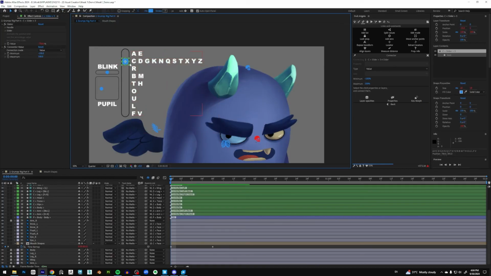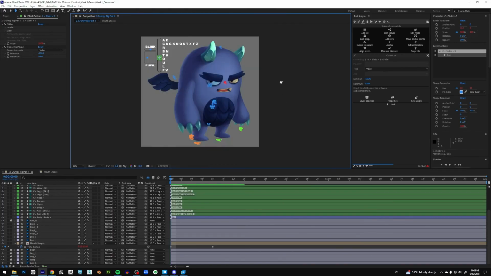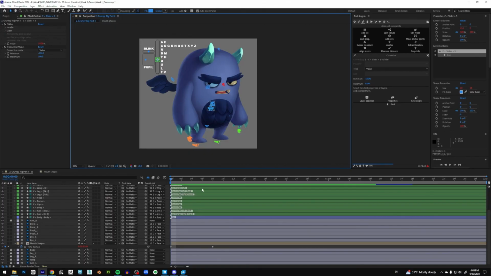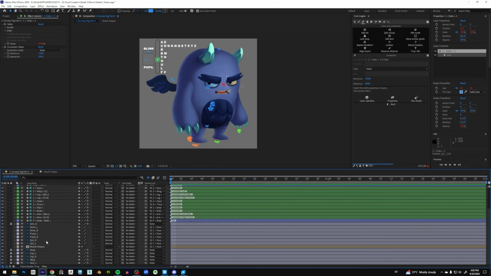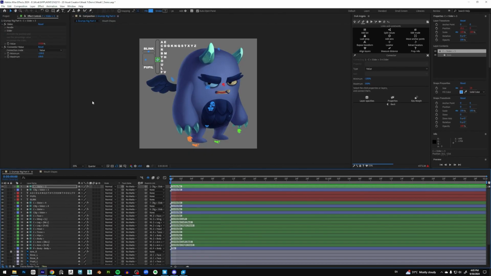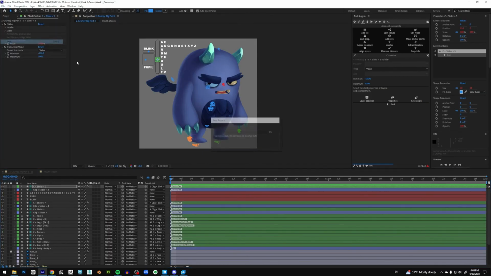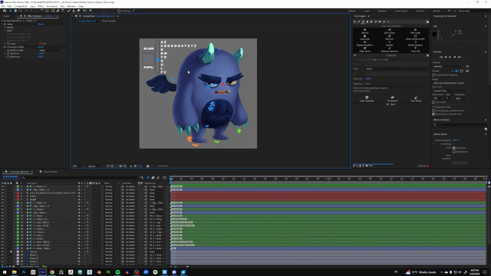Okay, so let's just try to align it. R, B, and T, H, O, U, L, F. Yeah, something like that. Okay, so this will make it much easier to animate your mouse shapes later on. Okay, so with that, I think we are done with the rigging.